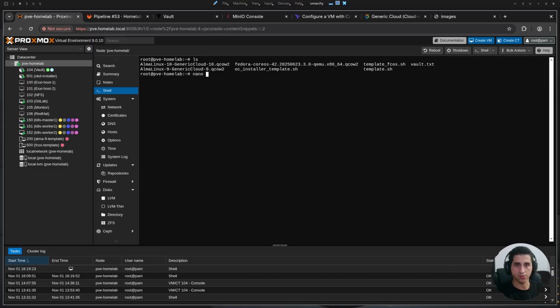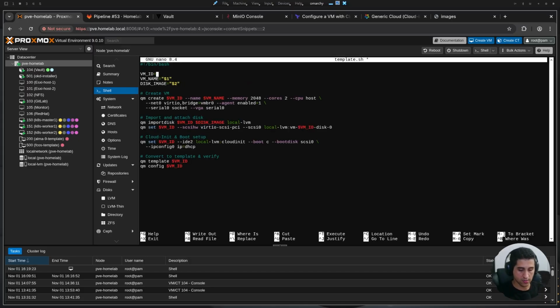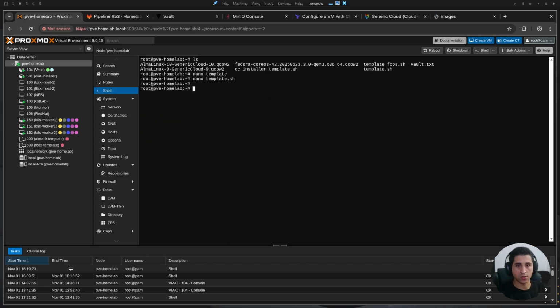What I will do is I'll do nano template.sh. Let's keep this $1, $2, and $3. What this does is it will create a template. So if I do this template.sh, and for the $1, let's give it a 300. For the $2, let's give it the name. So we'll call it Alma 10 template. And for the $3, let's give it this cloud image. I think I said ISO earlier, but it's cloud image.